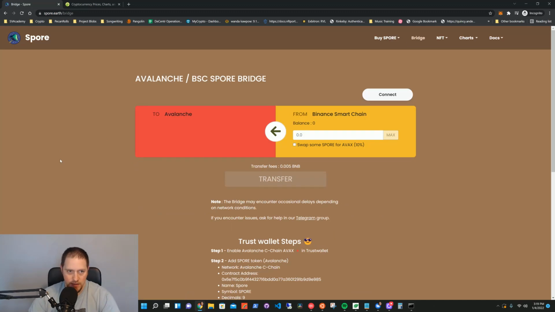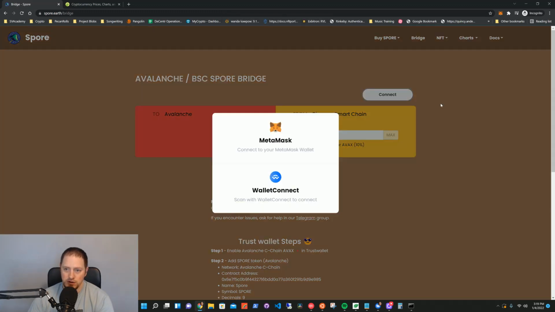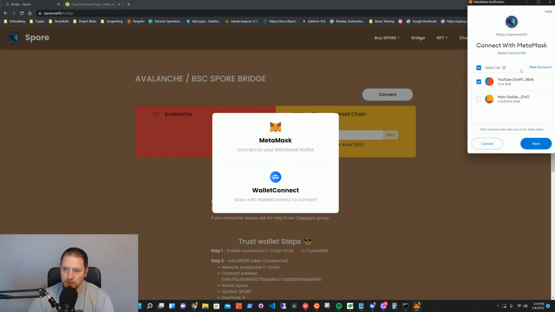So at the bridge page, which is spore.earth/bridge, I'm going to show you how to take it from Avalanche. First, we're going to connect our wallet. I'm going to use MetaMask. That's the one that I'm most familiar with. That's one I use all the time. And I've got a dedicated account for here. So we're going to use this YouTube account, and I'm going to hit next.